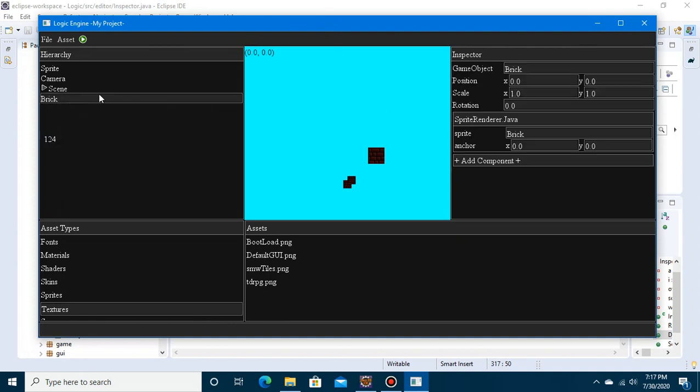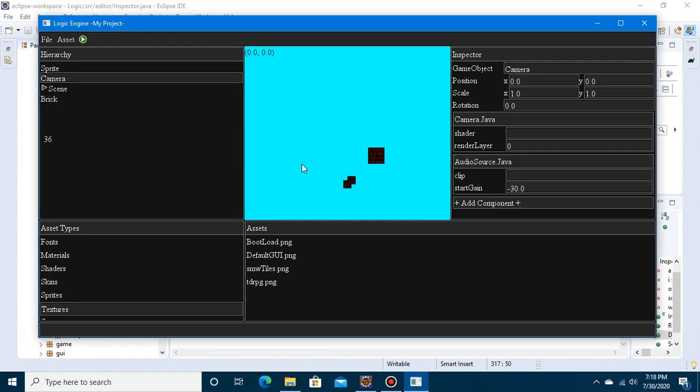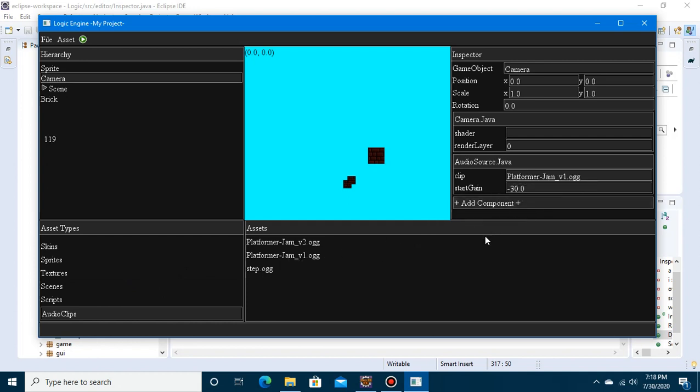So now let me just put it on. I'll put it on scene. No camera. Sound.audio source. Go down to audio clips. Pop on anyone. Alright, awesome. So it is working as it should.